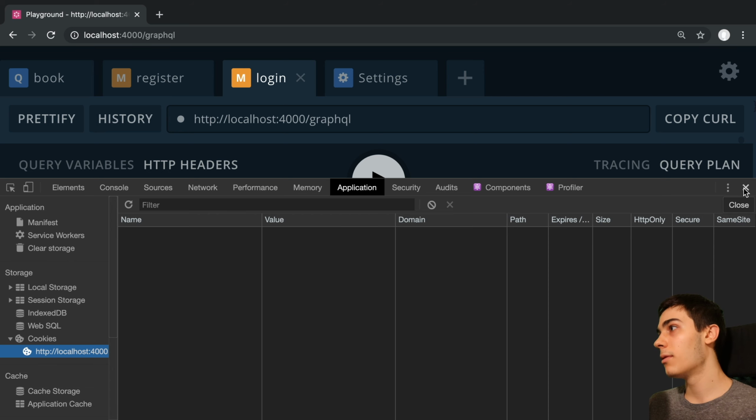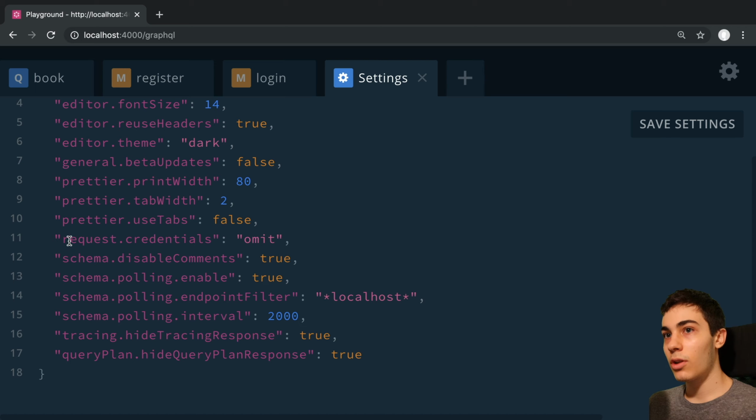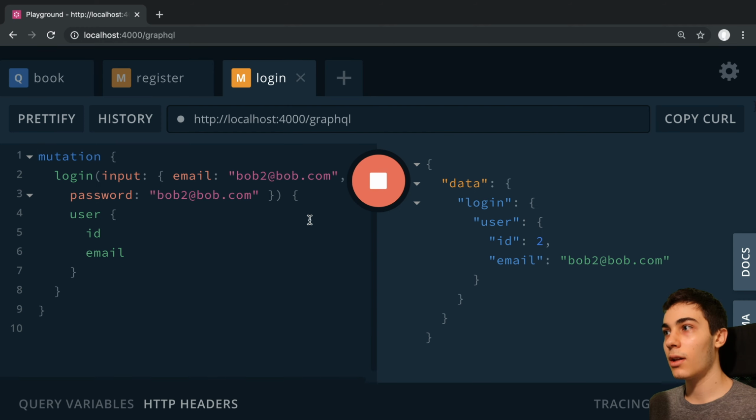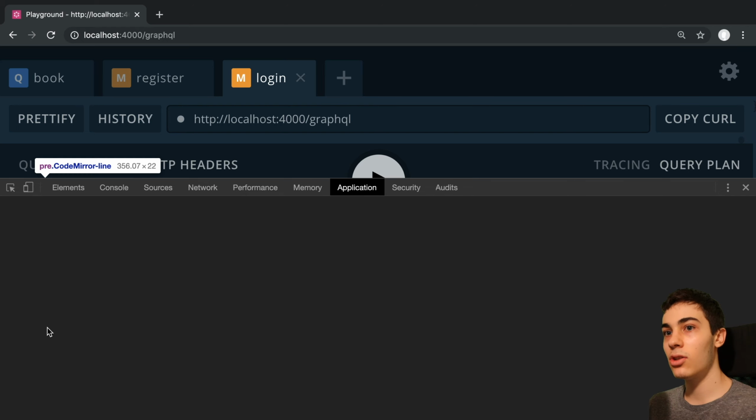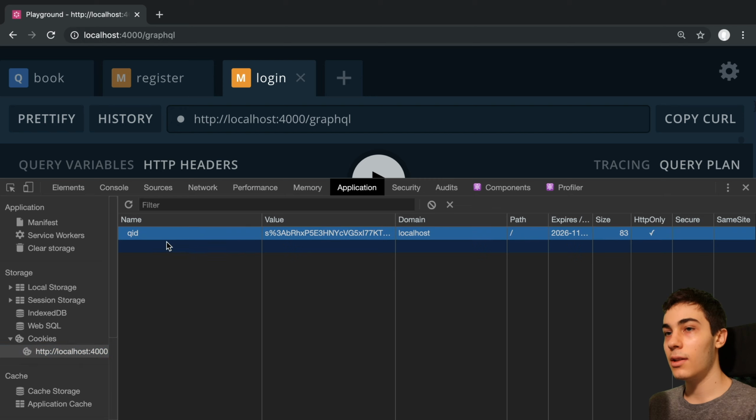The reason why: if I go to my settings, there's one called request.credentials that is set to omit. This needs to be set to include. By default, it throws out cookies, and we want to include them. So now when I log in, if I inspect my application, I should have a cookie here now. And we can see QID there.